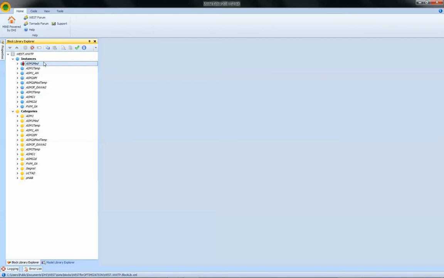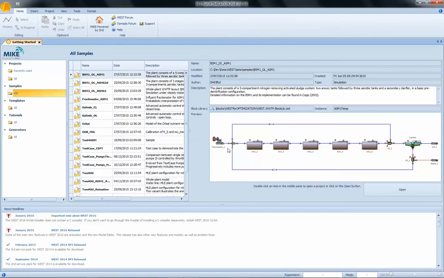Optionally, and it is always a good practice, I can check my instance. Check was successful. Now I can use the changes I've made to simulate a tracer test study in WEST.